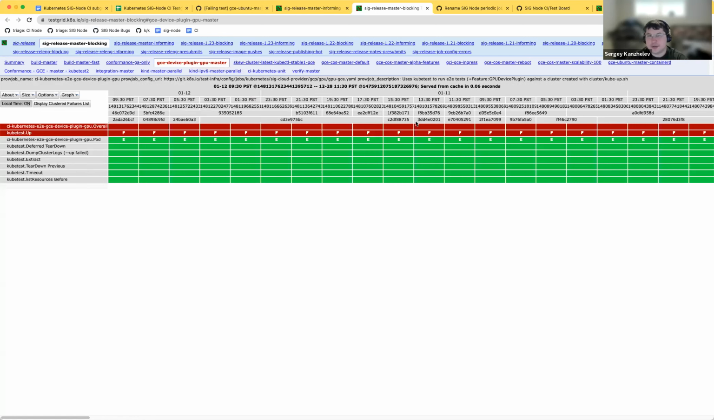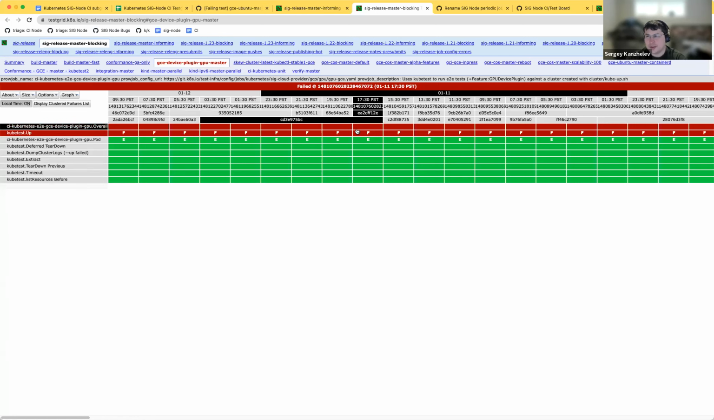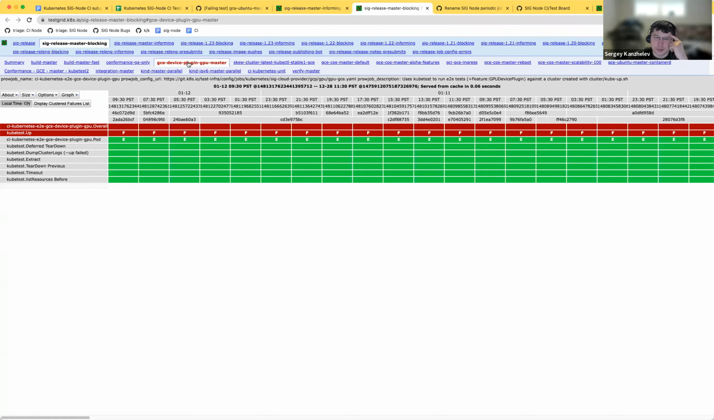Can you click on one? The error is Docker shim. Docker shim is missing. Oh, I see. Once we fix the Docker shim, I wonder if it will run any test, because we removed the GPU tests. So that may be it.